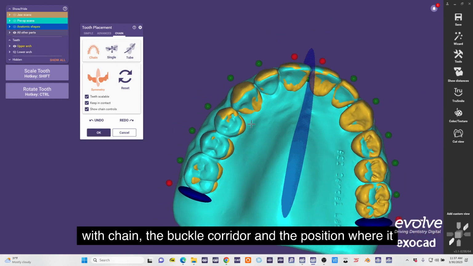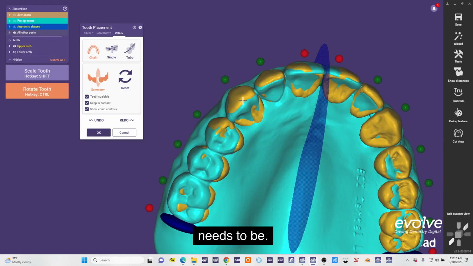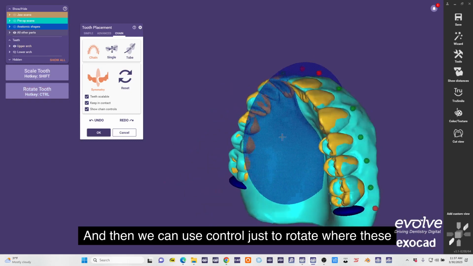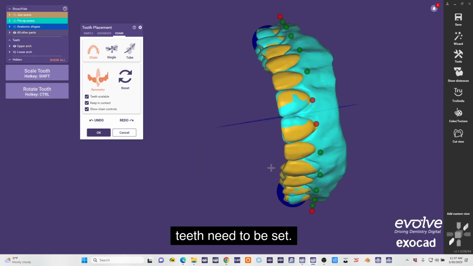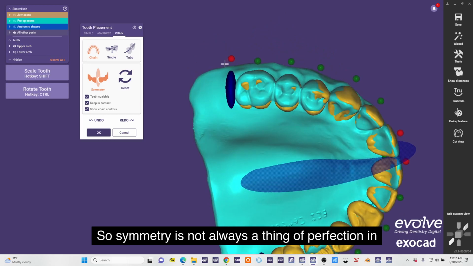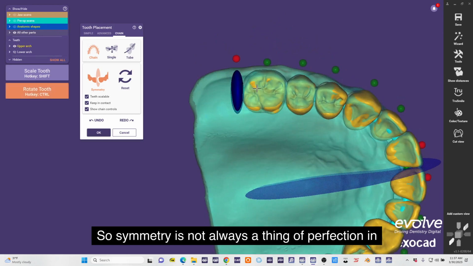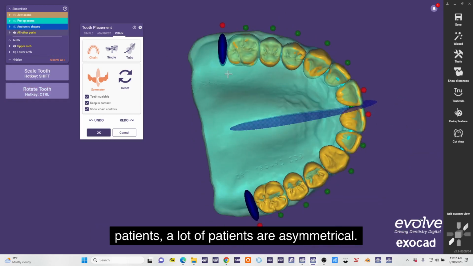Basically I go 8-9 lock, distal disc, and then I pull in with chain the buccal corridor and the position where it needs to be, and then we can use control just to rotate where these teeth need to be set. So symmetry is not always a thing of perfection in patients.